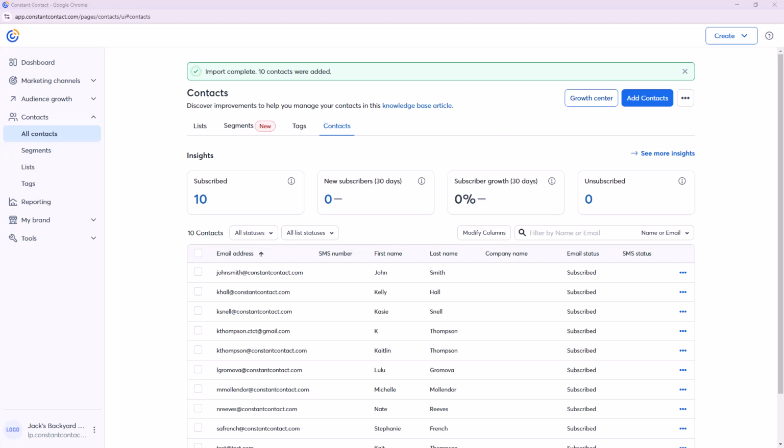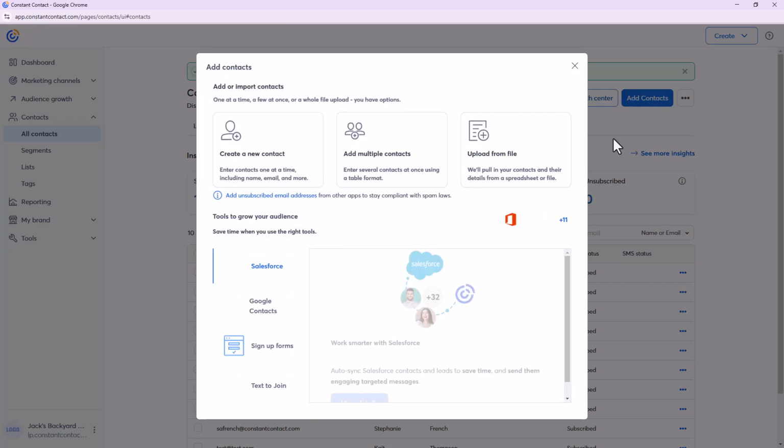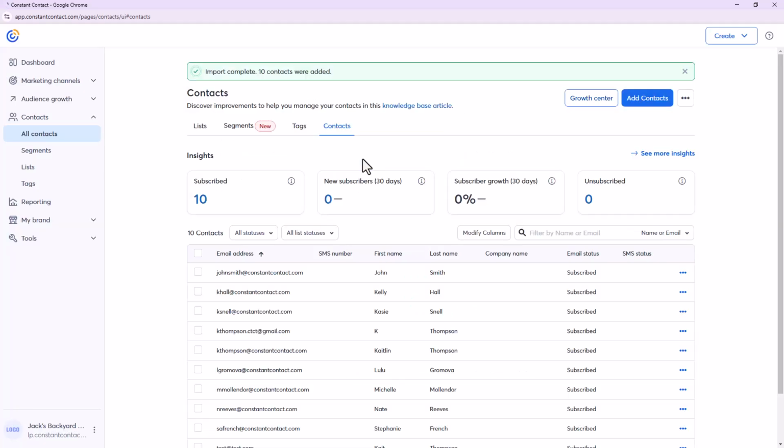I do have a few more contacts that I want to add, so let's go ahead and look at some of the other options for that. So I will go back to Add Contacts. And now let's take a look at adding multiple contacts. This is the option you want if you do have more than one contact to add, but don't have a full spreadsheet to upload.